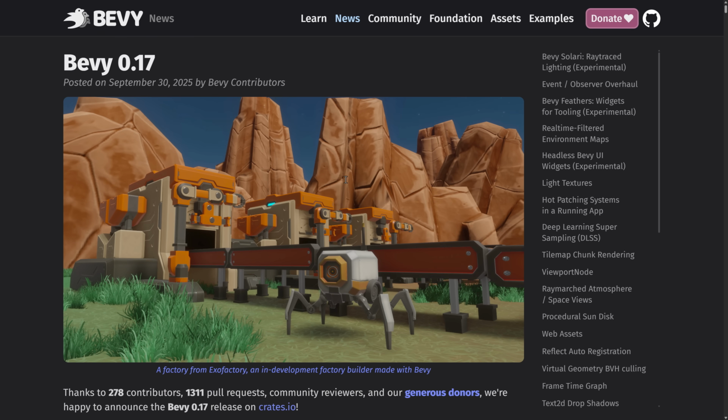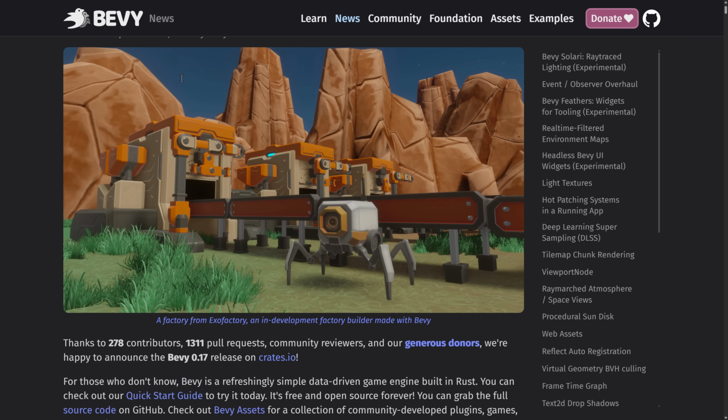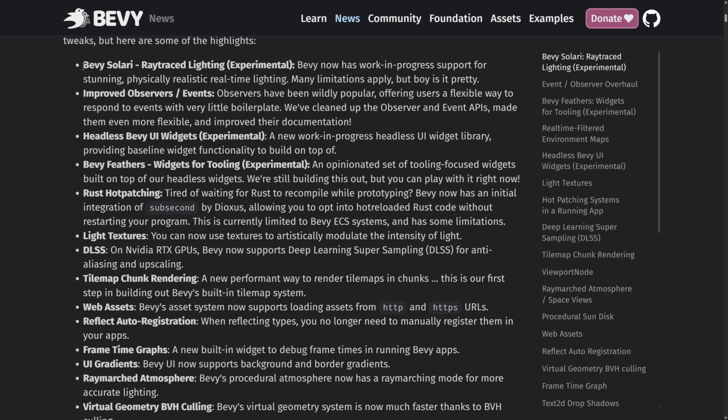So let's go through the TLDR version of what is in Bevy 0.17. At the top, we have the new Solari. This is the ray tracing. You saw it. It is an experimental version. So it now has work-in-progress support for physically realistic, real-time lighting. So there's lots of limitations. You can see the limitations down below in terms of what's not supported yet. But with the denoising, you find it is actually quite pretty.